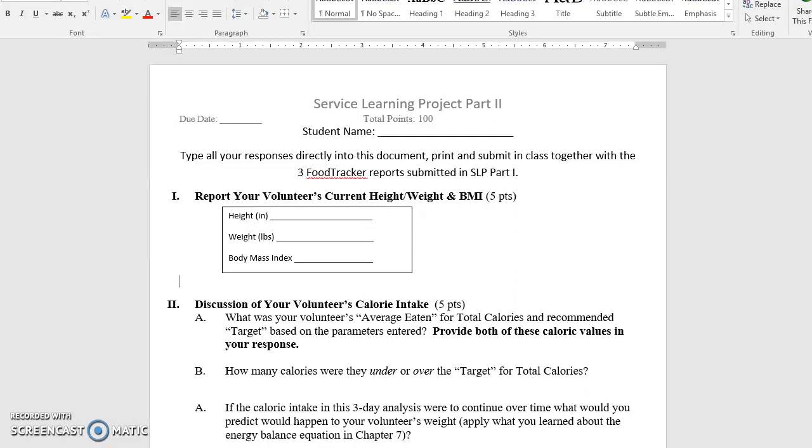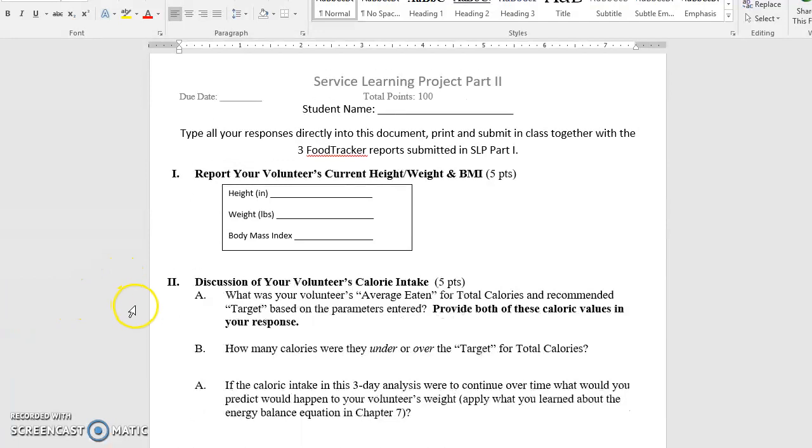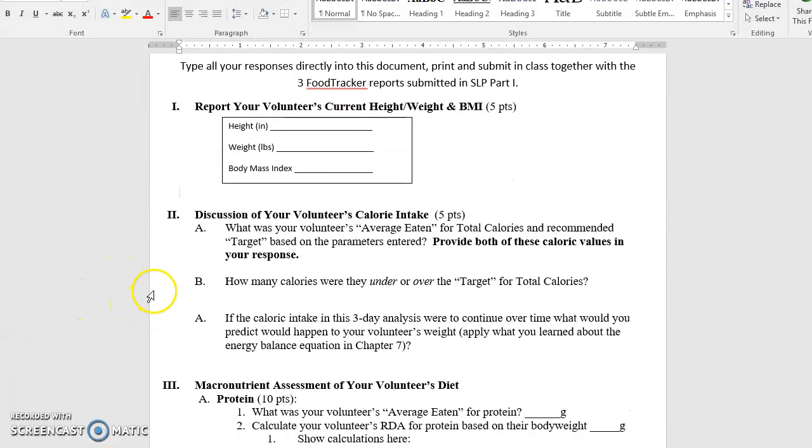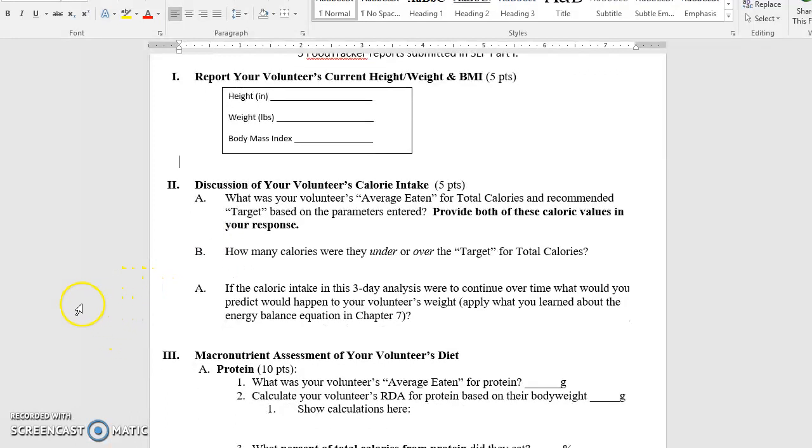Now, the first couple questions deal with content that we will cover in Chapter 7 before the assignment is due. You will need to calculate the volunteer's BMI based on their height and weight, and then you need to discuss their calorie intake. I'm not going to go through every single question, but I'll go through some of the ones I think would be helpful for you.